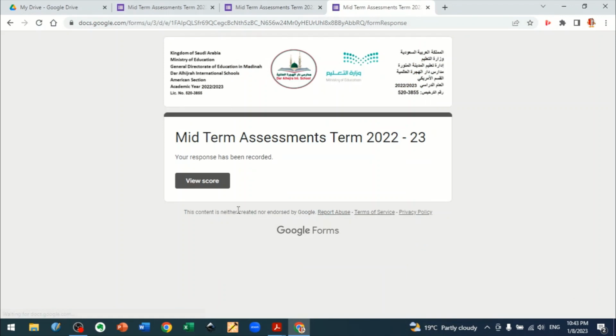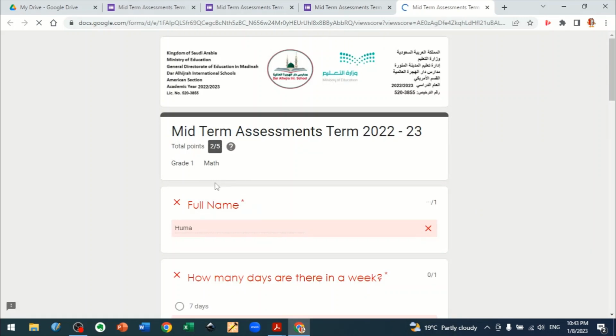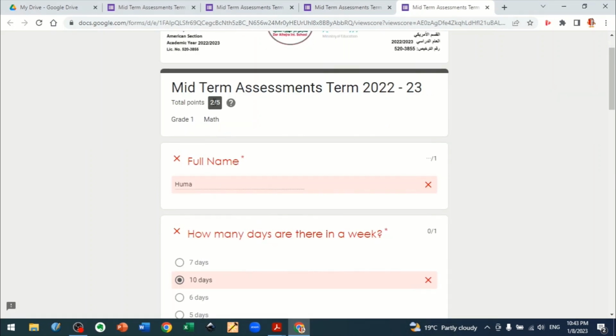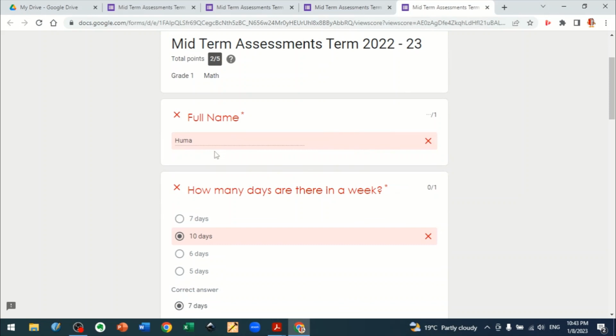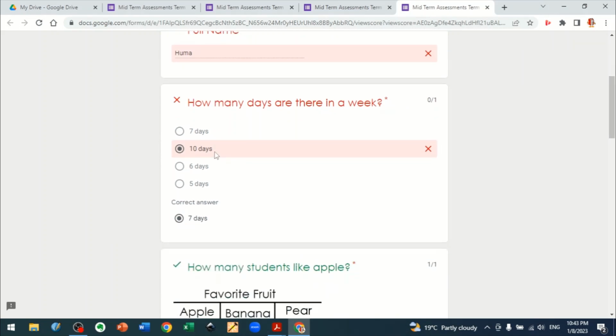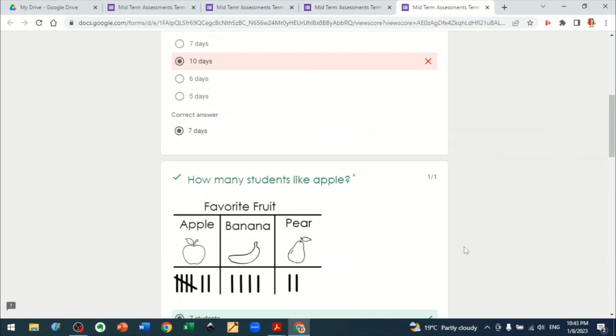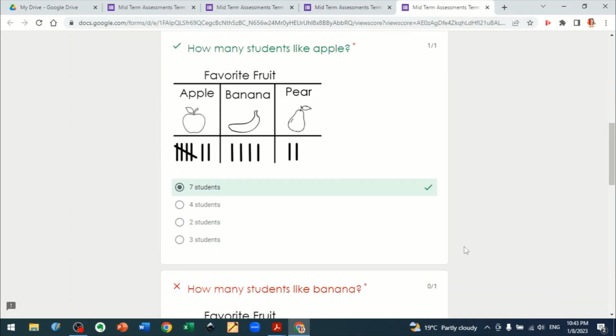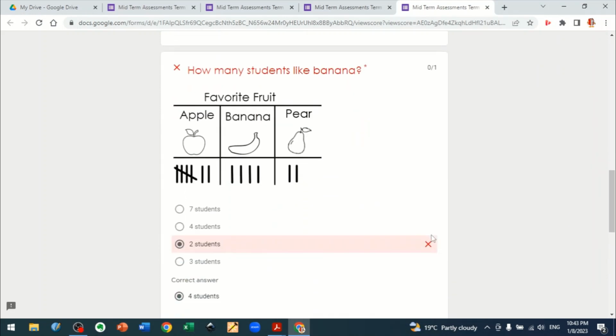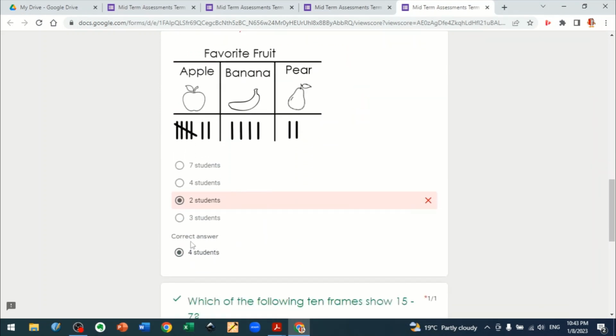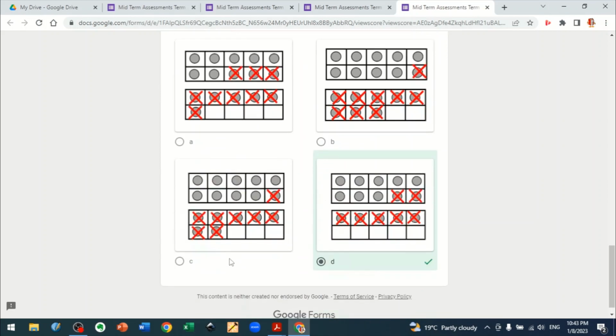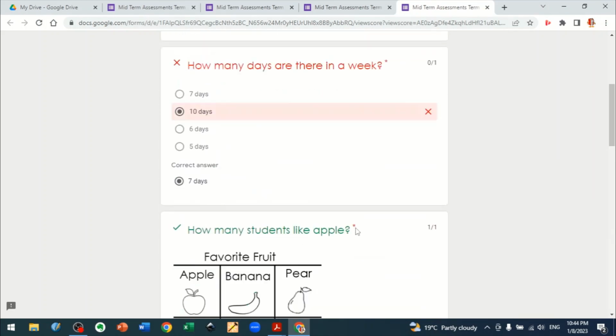Once I've submitted, now I can press view score as a student, and I can see how I have done on my quiz. Now I can see my total points. They are 2 out of 5, and I can see here this was my wrong answer. The correct answer was 7. Now down here this answer was correct. This one was again wrong. It is giving me the correct answer, and this way I can have an overview of exactly how I did on my quiz.